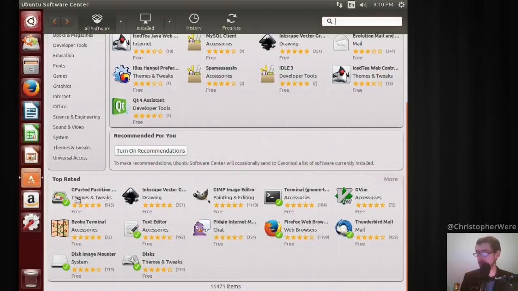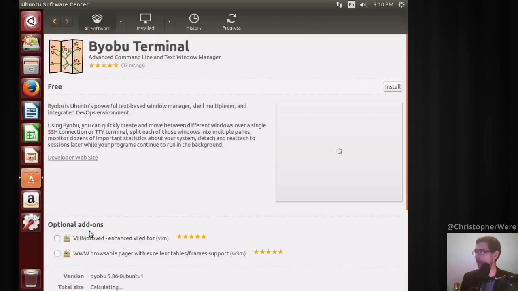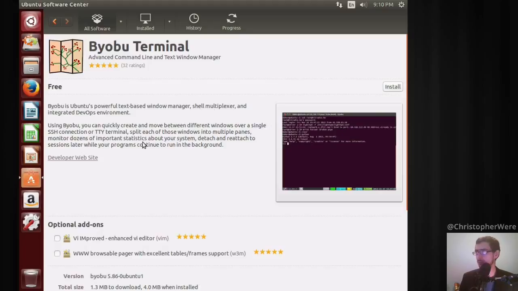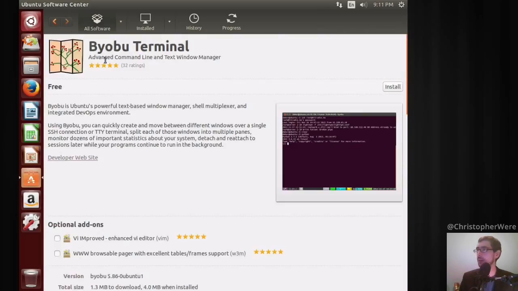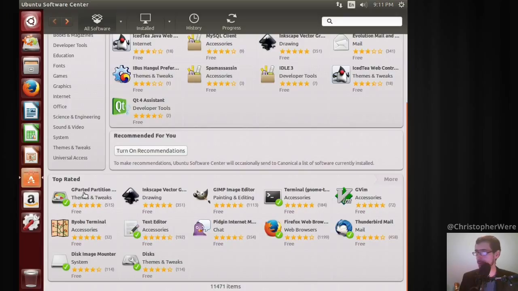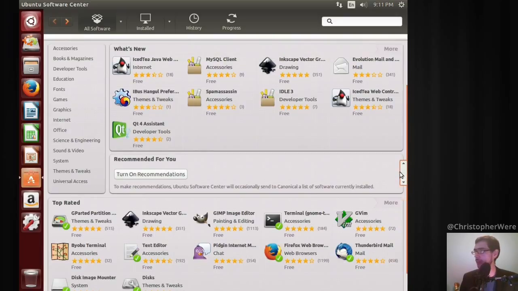Now it's got top rated programs. Of course, you've got the GIMP, Inkscape, Terminal, Window Manager, Shell Multiplexer, and Integrated... Is it just a terminal emulator? Right, okay. Oh, hang on a minute. The Advanced Command Line and Text Window Manager. Oh, I can kind of see that. All right. I don't know if I'd have put that on the curated front page, but I guess it's top rated.